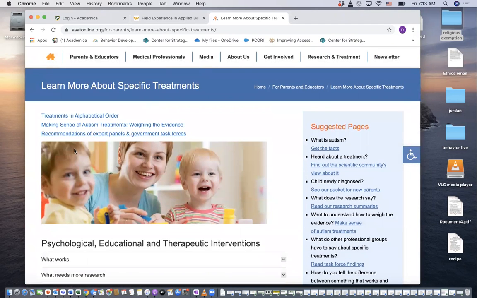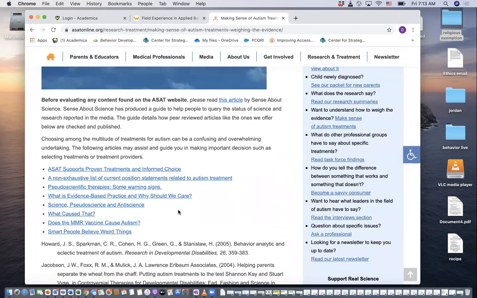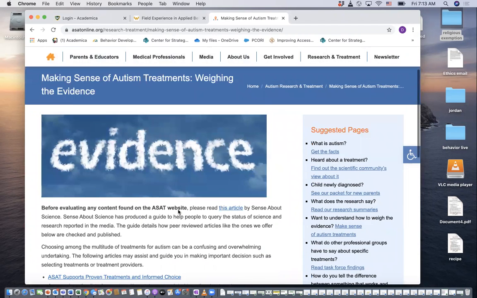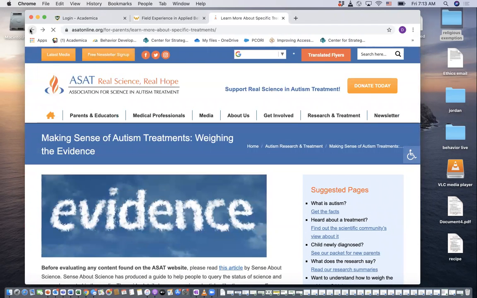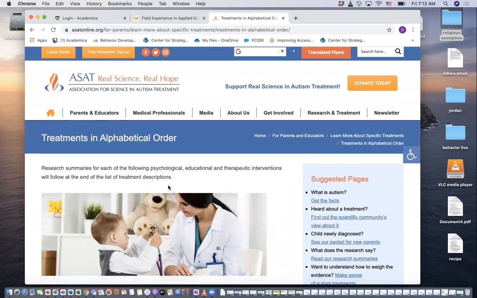So there's some other really nice features here, like making sense of autism treatment. So it teaches you a little bit about how to weigh the evidence. So it can educate you. There's a few different tabs here to talk a little bit about what you might be looking for with that. And some other things like recommendations from experts. But what I'd like you to do is focus on the treatments in alphabetical order.